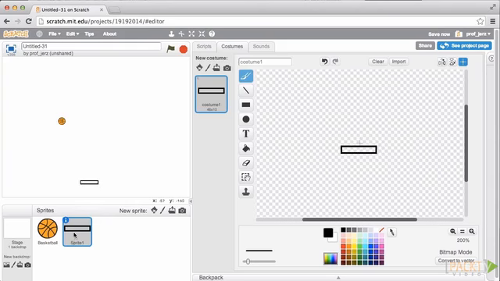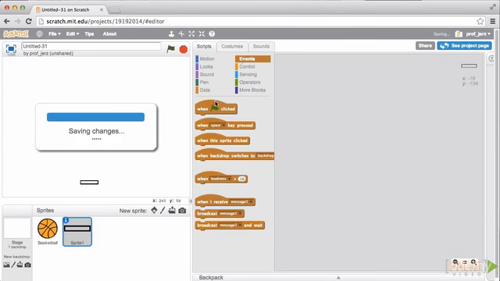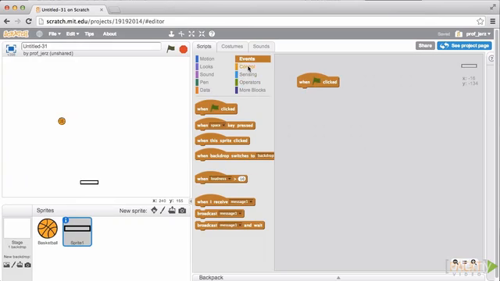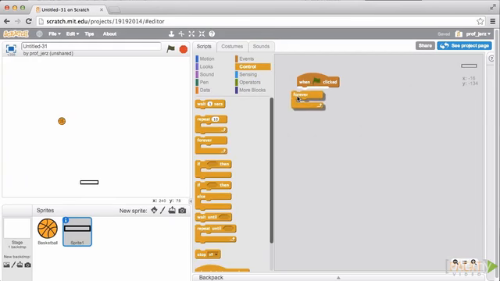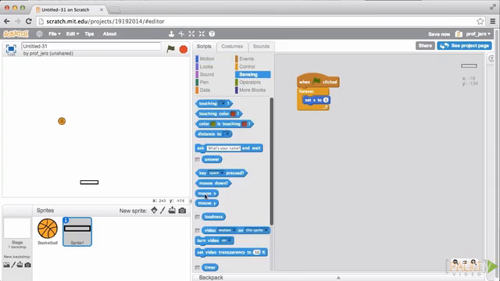With my new paddle sprite selected, I'm going to click on the Scripts tab, and now I'm going to assemble these blocks. From Events, I'm going to get When Green Flag Clicked. From Control, I will get a Forever block. From Motion, I'm going to get Set X to. I will set the X coordinate of this paddle equal to, let's go to Sensing, and I'm going to get the mouse X coordinate. That will track the horizontal position of the paddle to the position of the mouse.